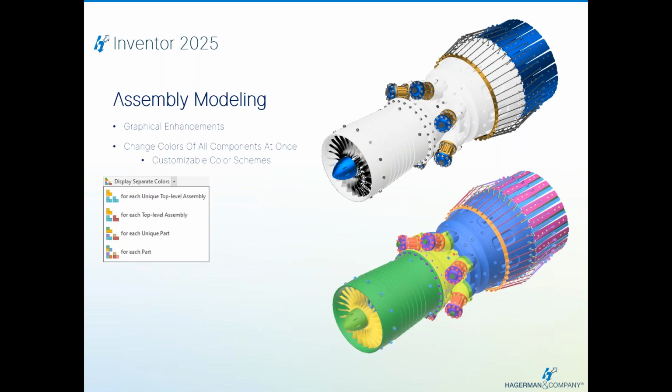All right, on the assembly modeling side, you can now temporarily display components with separate colors. This is a customizable setup. There are defaults for each unique top level assembly, for each top level assembly, for each part, and for each unique part. This is available on the View tab, and you can just go in and select one of the pull downs, select one of the options, and this helps kind of tell that story.